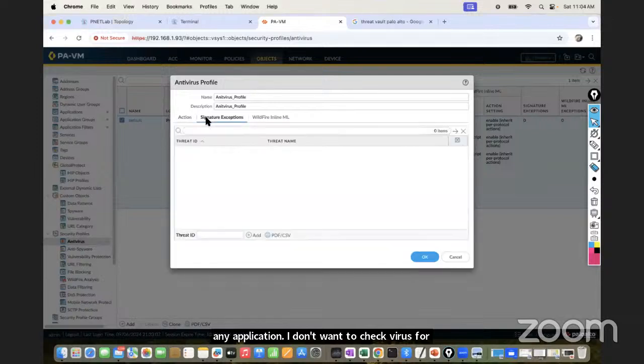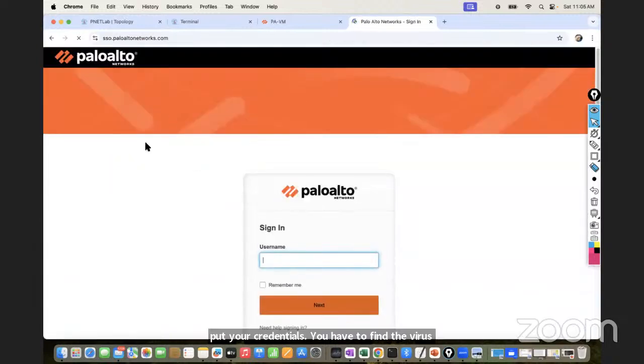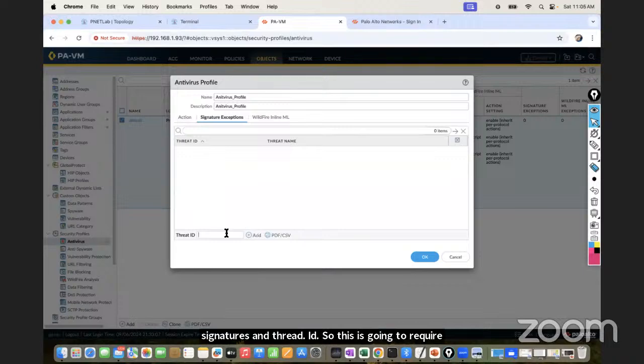Similarly, I want to give an exception for a signature, a threat ID based, well-known signature. I don't want to block certain virus threat IDs, so that is also possible. We can find the threat ID from where? By going on the Threat Vault website. Once you go to the Threat Vault website, you just have to put your credentials. You have to find the virus signatures and Threat Vault ID. This is going to require a username and password, and then you can put the threat ID here, and this is also going to be blocked.